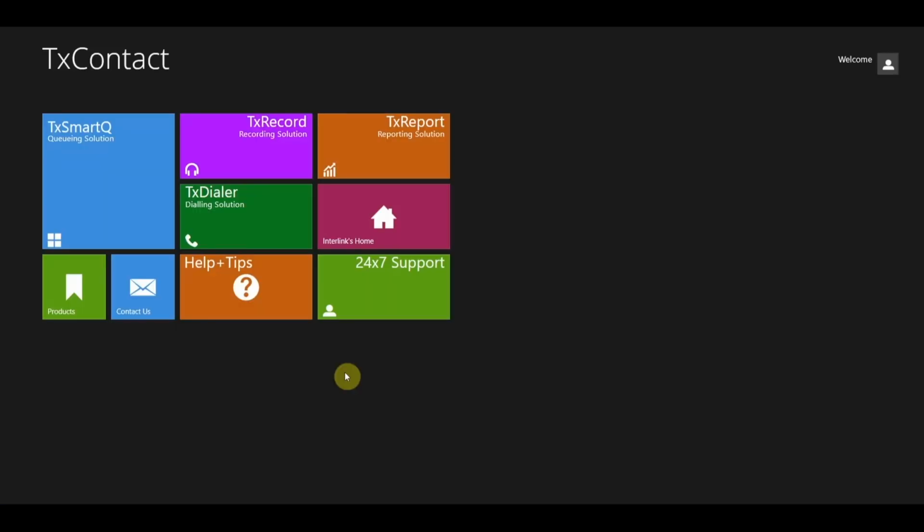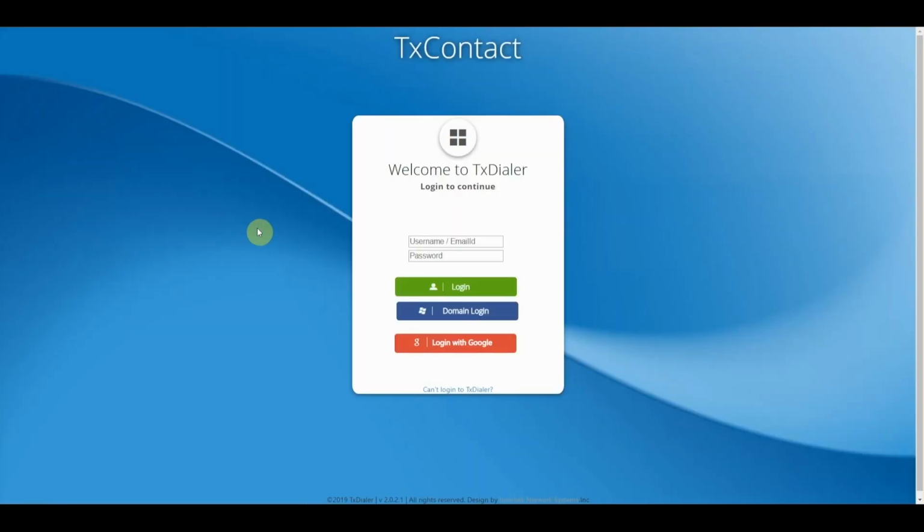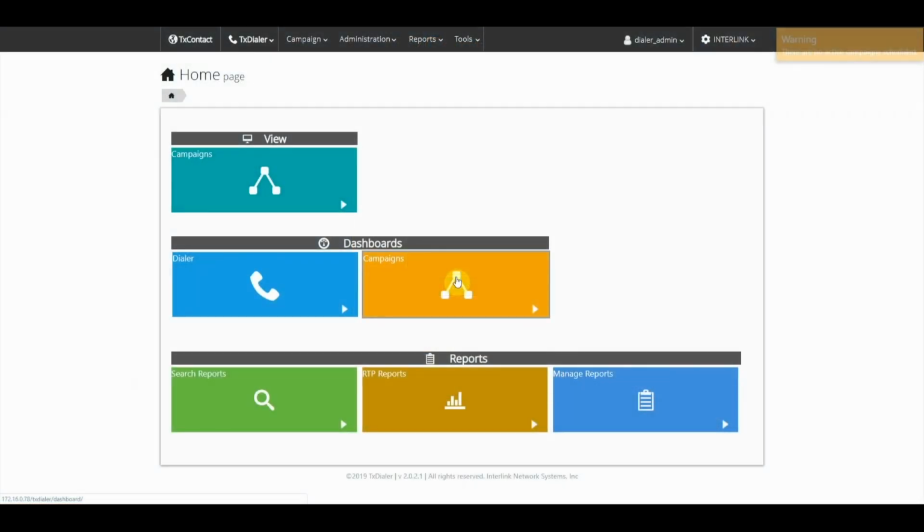This is the home page for TX Contact, Interlink's omnichannel contact center suite. Clicking on this TxDialer button takes you to the login screen for TxDialer. This is the login form for TxDialer. You can log in using a variety of different methods, including your Windows or Google credentials. I'm going to enter my credentials and we will proceed to the home screen.